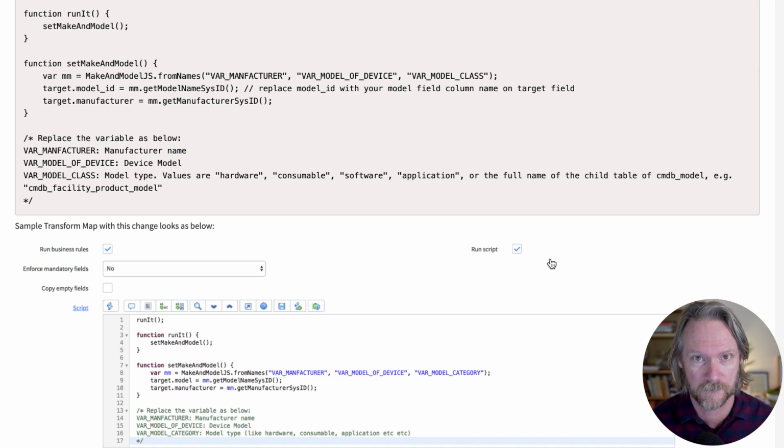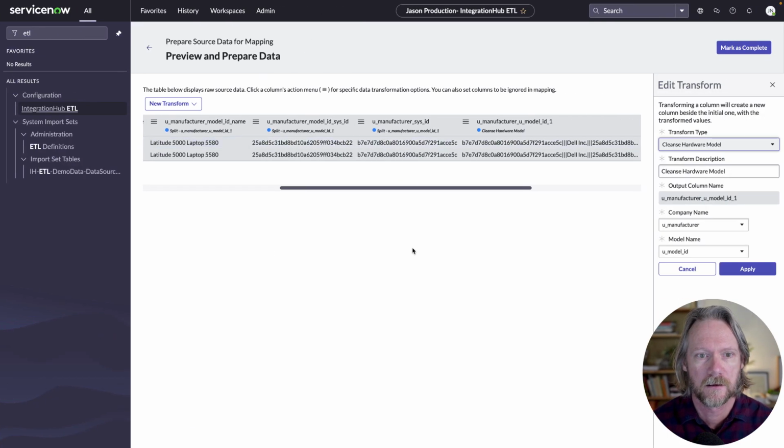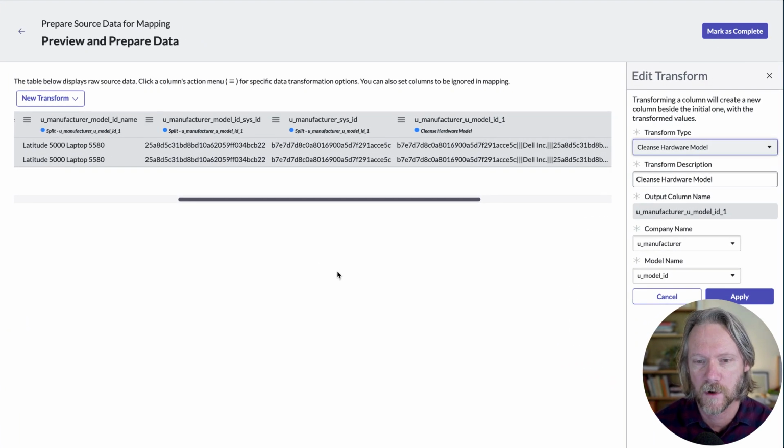If you're using Integration Hub ETL, extraction, transform, and load, there is an out-of-the-box transform definition that you can use that will call this script. So let's go to Integration Hub ETL. I've got an existing one set up here for the data that I'm going to be using in the demo coming up in a moment.